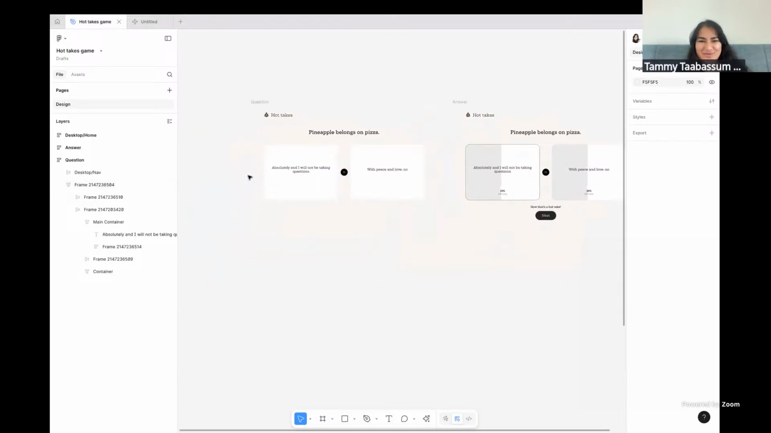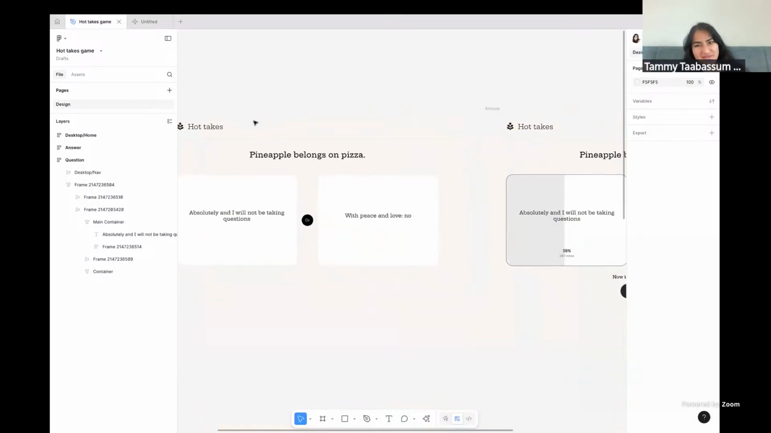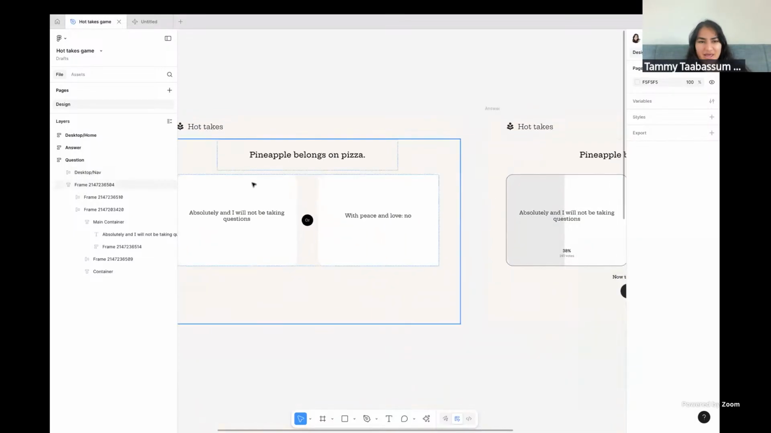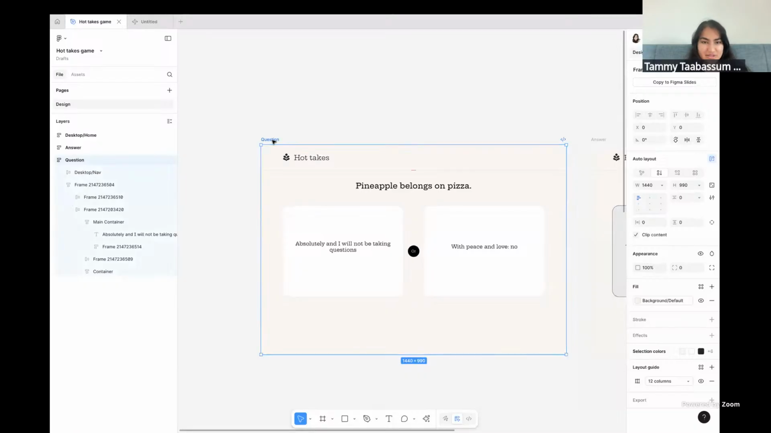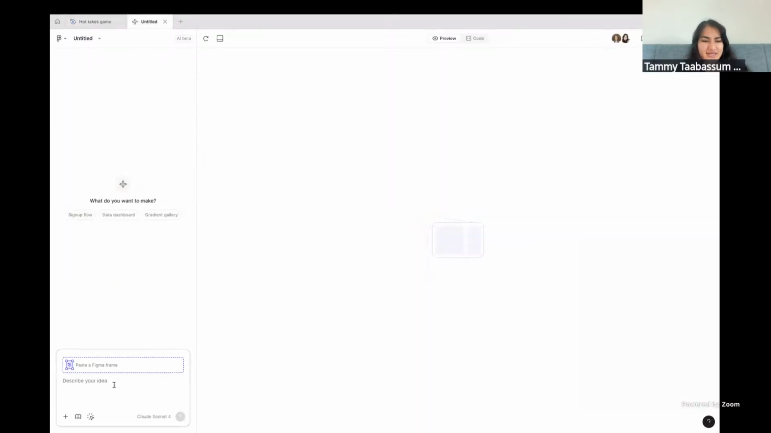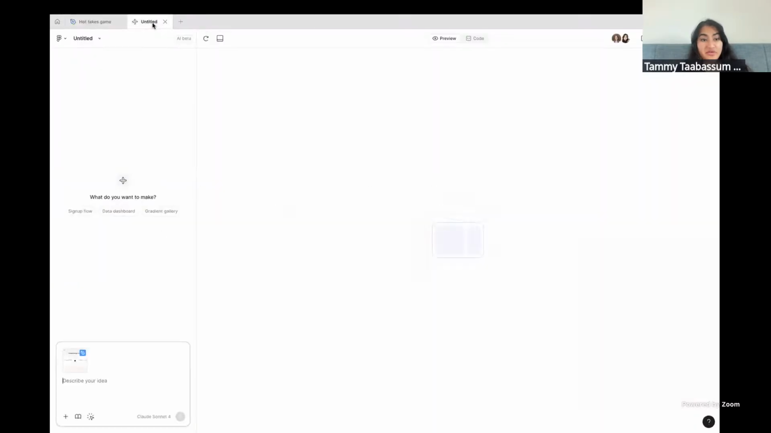So I took a stab at making some designs in Figma already, just to be like, this is what I want it to look like. I have gone through and designed it exactly the way I want to. And now I can very simply just copy this design, paste it in here. I might grab both just to be like, I want to use both of these at the same time.